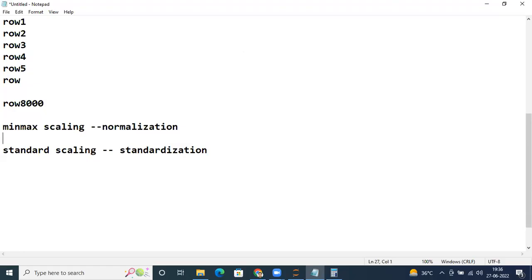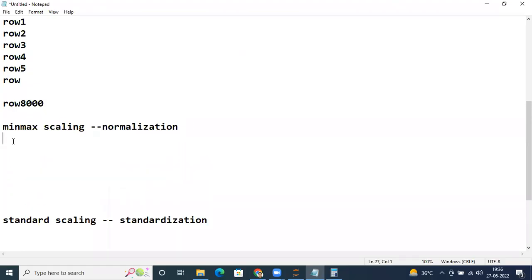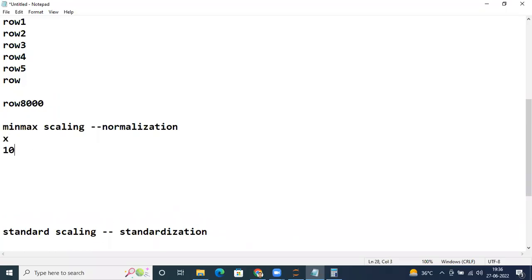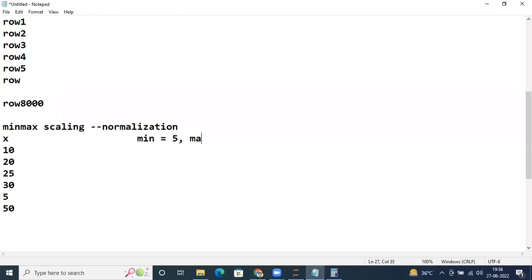See, normalization. What do we do? Suppose I have a column X, and in this X we have the values 10, 20, 25, 30, and again suppose 5, and again suppose 50. In min-max scaling, you will find two parameters. One is the minimum value available inside the particular column. What is the minimum value in this column? 5. The second parameter is the maximum value. What is the maximum value in this column? 50.